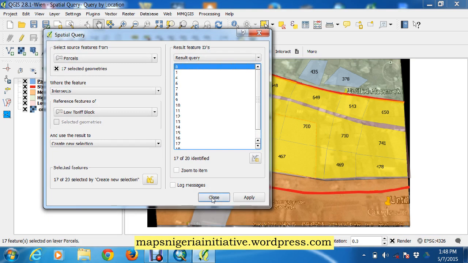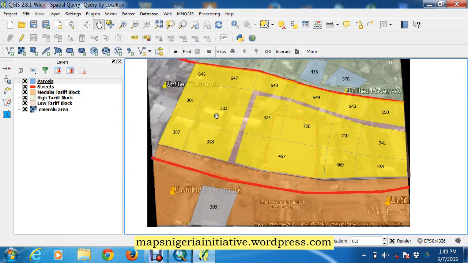But in order to be sure, let's go again and do another query to be able to eliminate the fact that they may be overlapping in the high tariff area. That's why they have high tariff bills. So to deselect what we have done before, we come here, we do that. You have to deselect what you've done before you do a new selection.